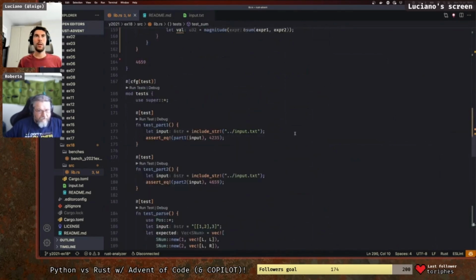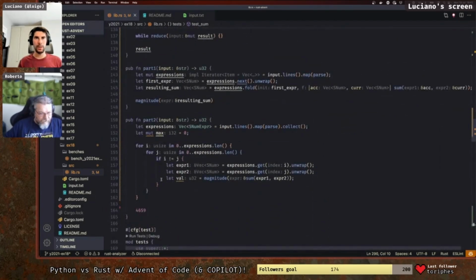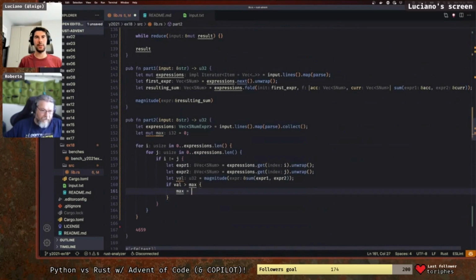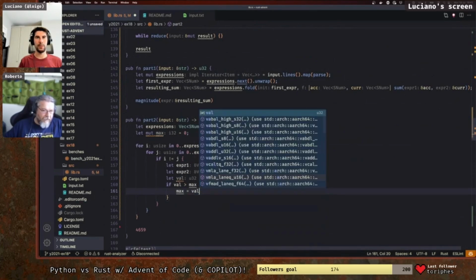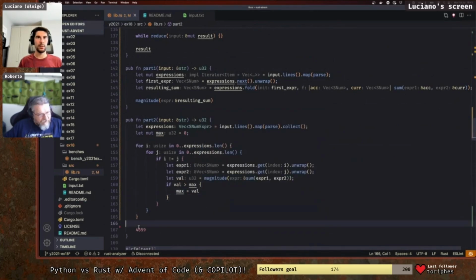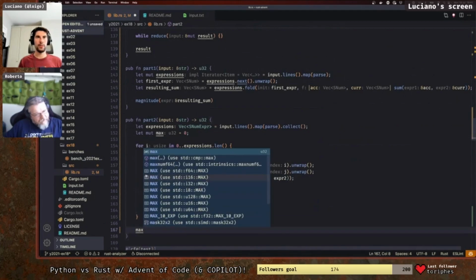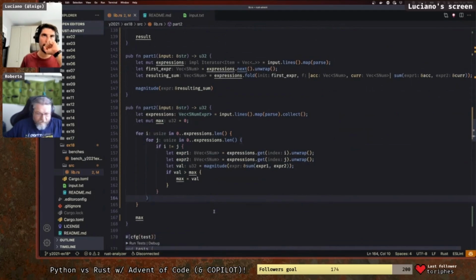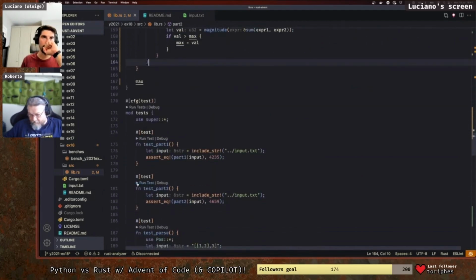Cool. Okay, so back here. This one is the new value, and at this point we can do if val is bigger than max, then max equals val. And we can return max in line 167. In theory, part 2 is done. So that should be the solution for part 2. Let's see if that's the case.